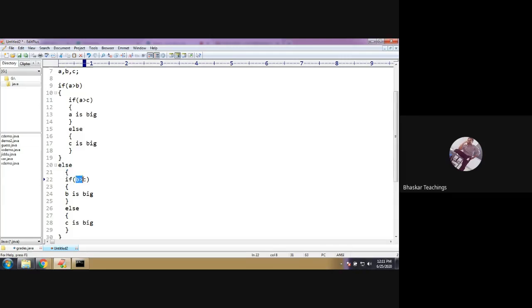But it didn't prove that B is bigger than C. B is bigger than A but not C means obviously C is bigger. That's why the else block will contain C.